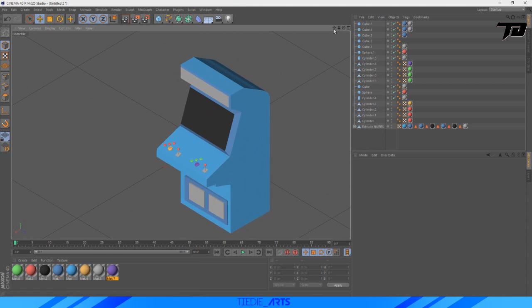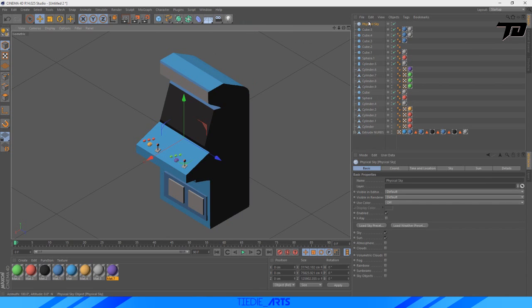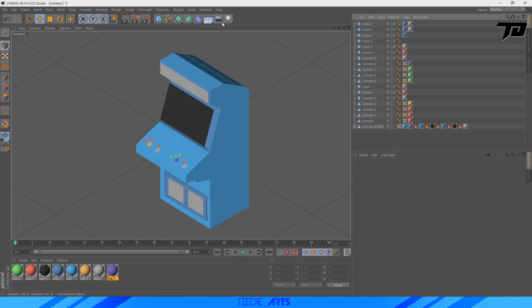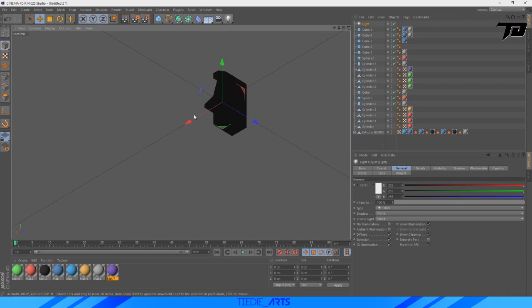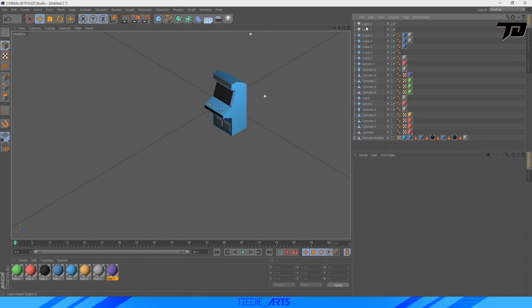For lighting, what I like to normally do is just add a physical sky. If you don't have a physical sky, you honestly can just not do that. You can just add in normal lights and position them all around, for example, just make sure the whole thing's lit up correctly. It really doesn't matter too much with this because we're going to be changing a lot of it within Photoshop.